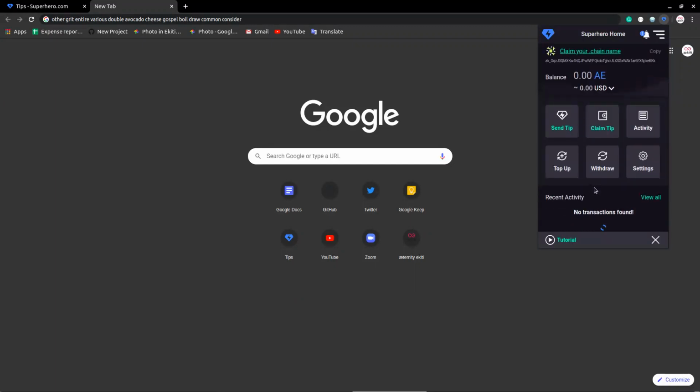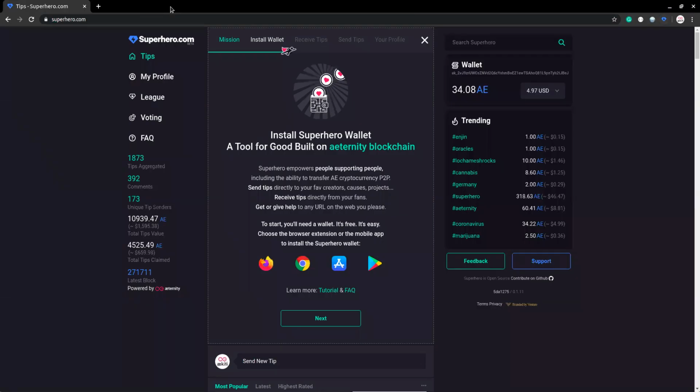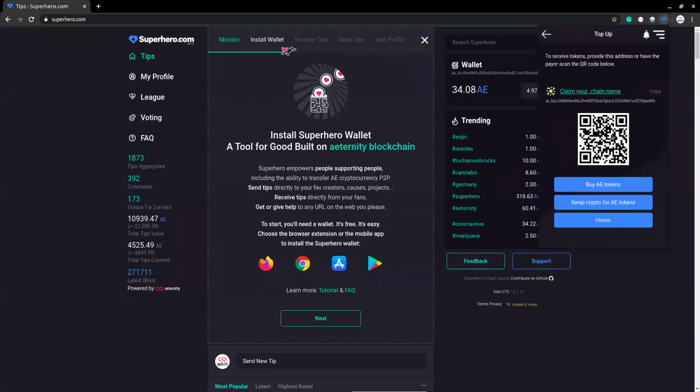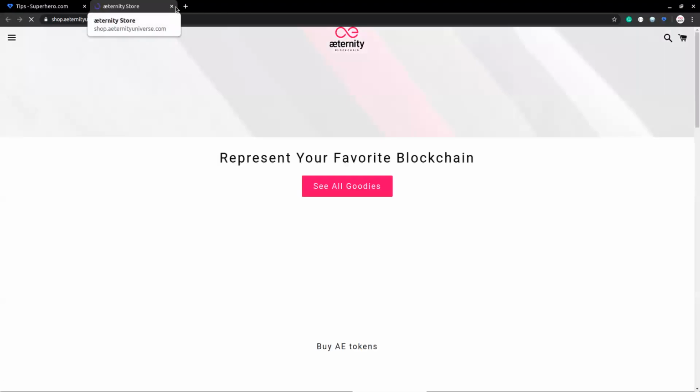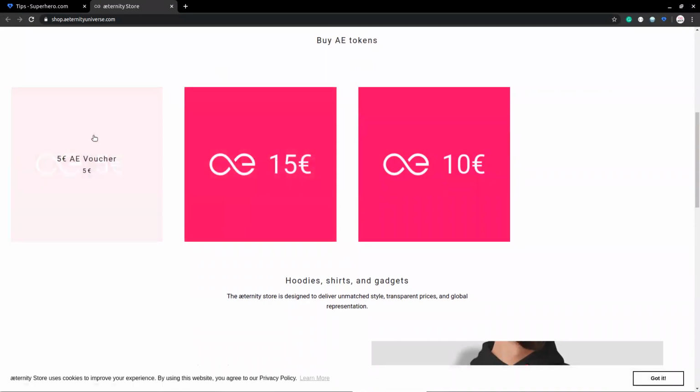Since we have our wallets here now, the first thing I want to do is to use some of my token here and send it to the newly created user. If you want to receive the token on your wallet, you can either come to top up, where you can choose to buy AE. If you click on buy AE, it will open this. So as you can see, we have where you can buy AE here.